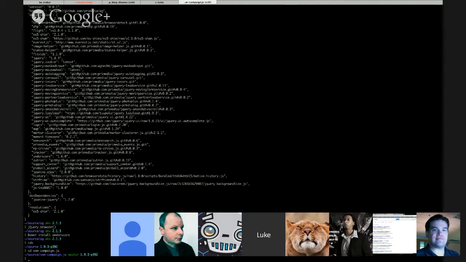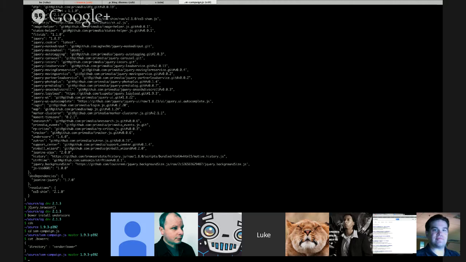I think by default Bower does install to vendor/bower, but there's a .bowerrc, and that stands for runtime configuration. And so anytime you run bower, it'll install to whatever is outlined in this .bowerrc file. So in this case, for this particular package, SEM campaign, it's set to vendor/bower. And I actually think that's the default as well.